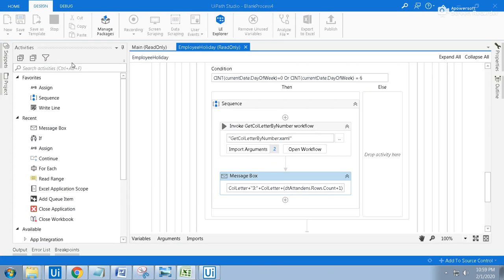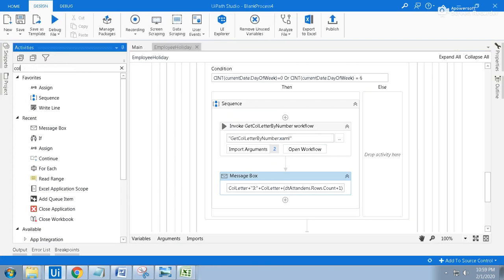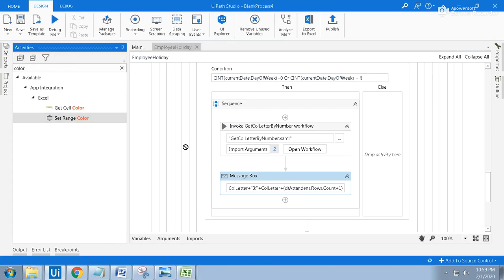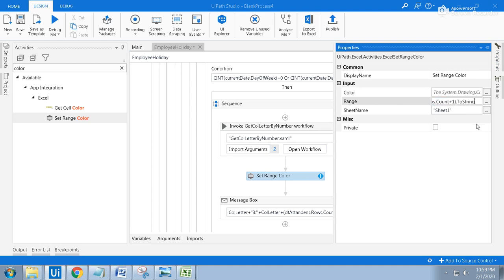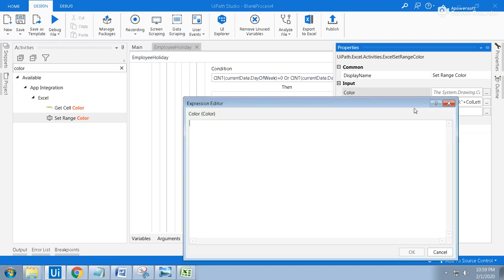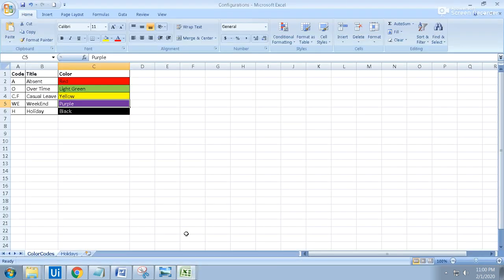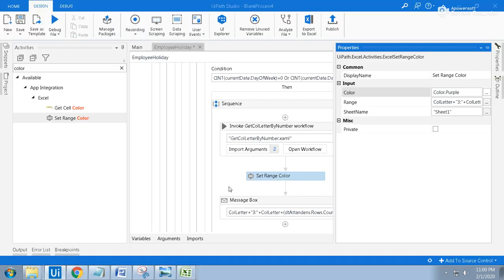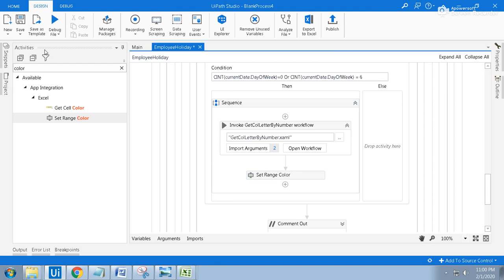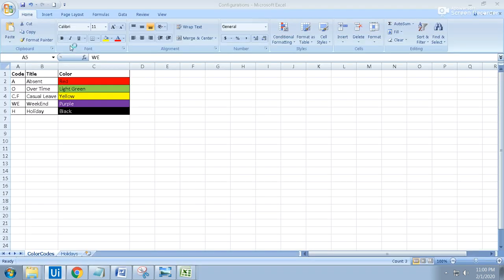Once we get the range, the next step is color. Set the range color. So this is a range. What do you set range color? And here give the range color, the purple color dot purple, okay, because in the configuration file the weekend is purple, right? Okay, now let us see whether it is updating the purple or not.